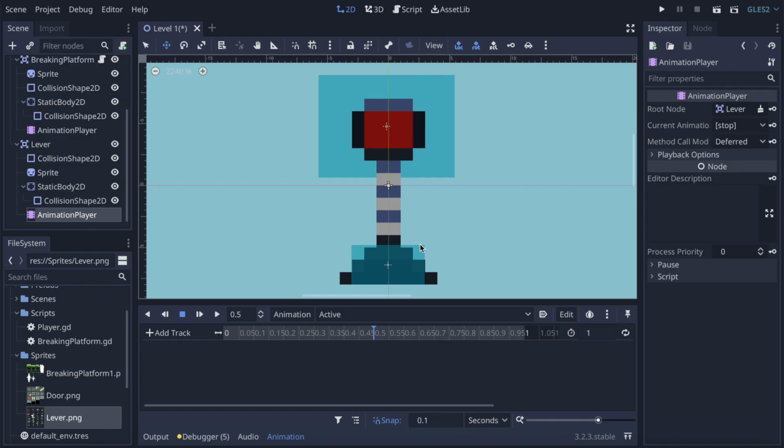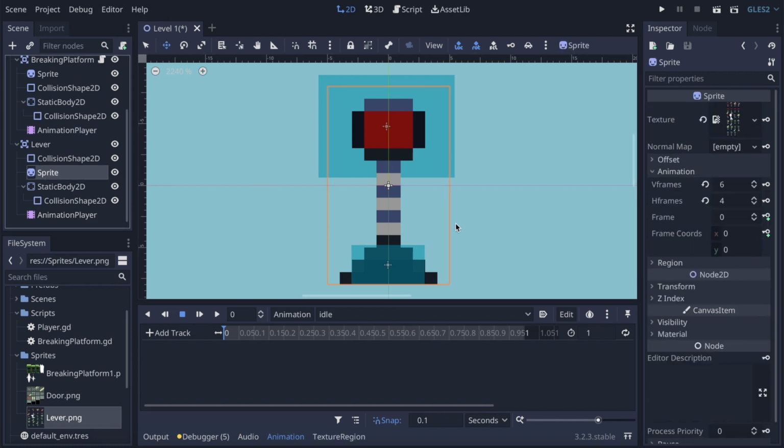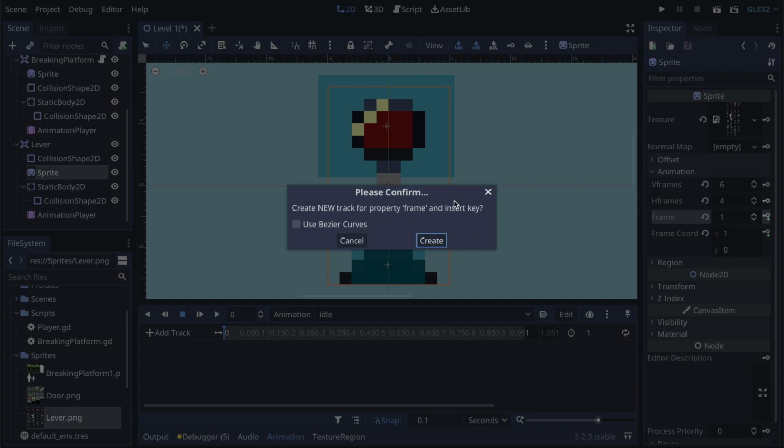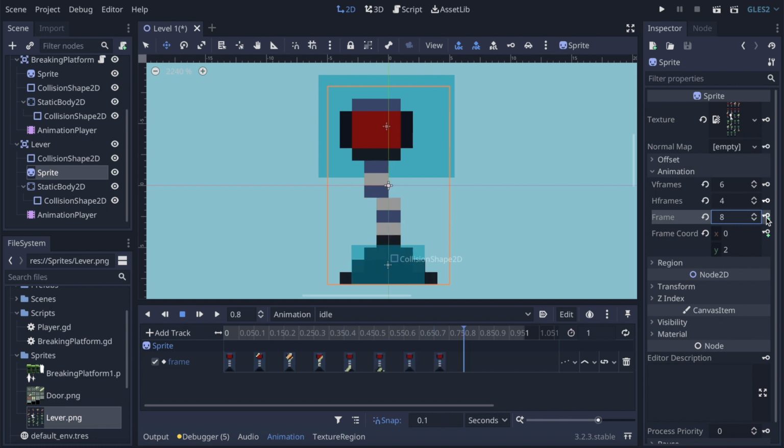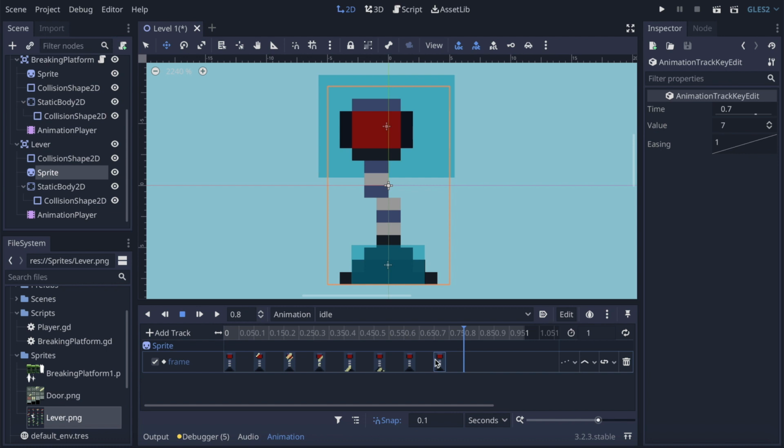Okay. So here now we need to create our animation. I'm gonna go back here on 0 and click on my sprite. Here I am on idle and I'm gonna look for frame, and here I'm gonna click on the key icon. It's gonna ask me if I want to create a track for property frame, and insert key. I'm gonna say create. And so now I just need to go here on the next one manually. I go back on frame, I click 1, and then after that Godot is gonna propose the rest. I'm just gonna double that one.